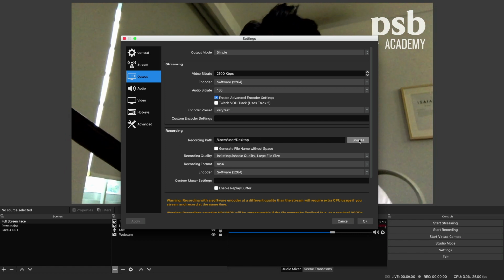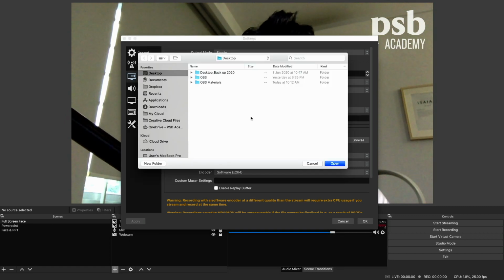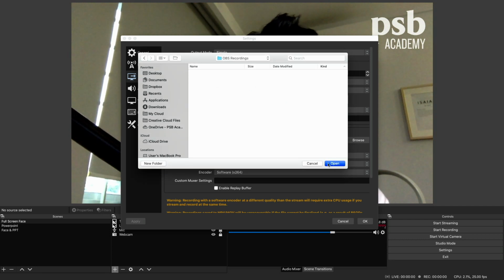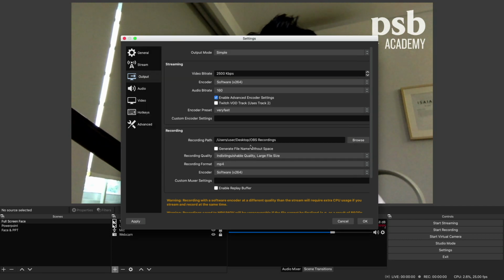Usually I will set it to desktop. Now what you can do is you can actually create a new folder within desktop. Let's say you want to call it OBS Recordings, which is typically what I normally do. Okay, you can create it. And this can be your recording path. As you notice, desktop OBS recording. That's the path that all the recorded files will go to.